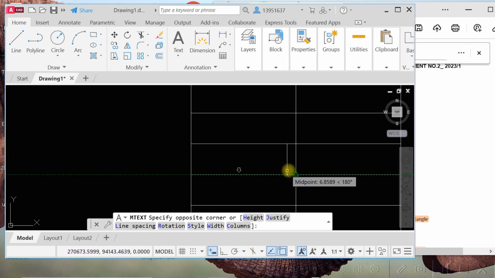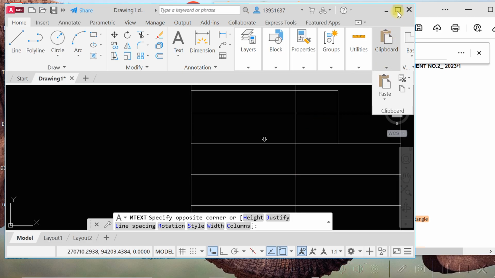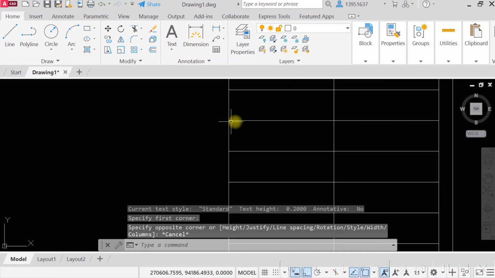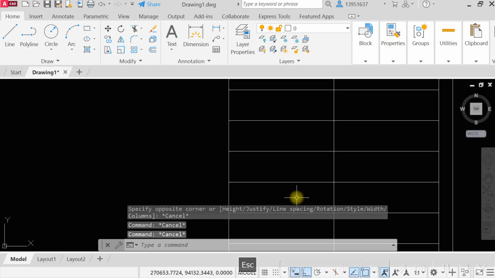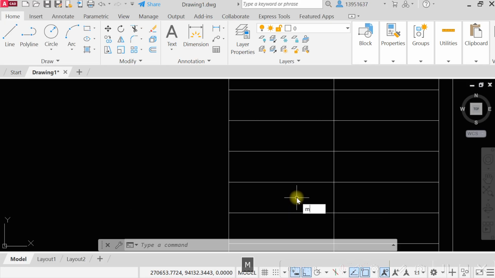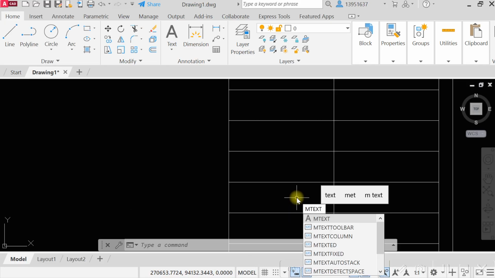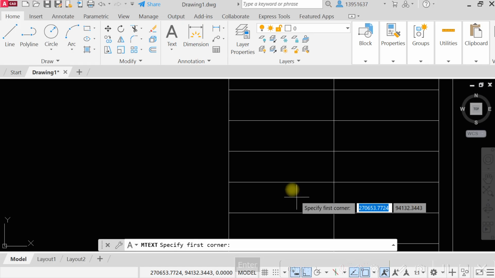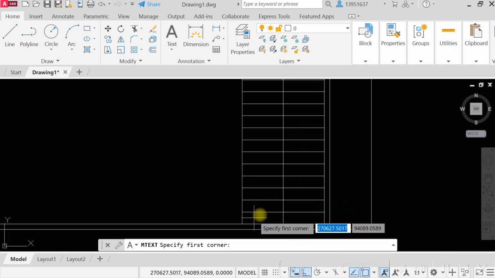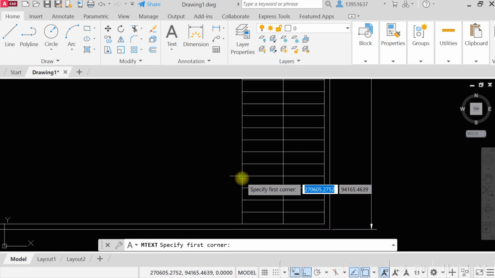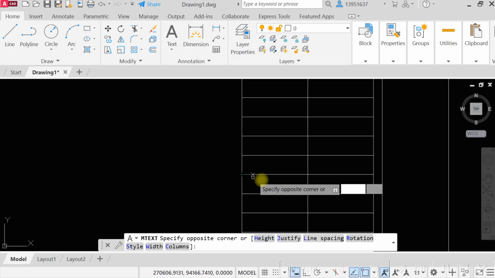Okay, from here to there, let me increase this fully. Okay, I said press escape. I'm going to use the mtext command. Okay, 1, 2, 3, 4. I'll only click this one there.